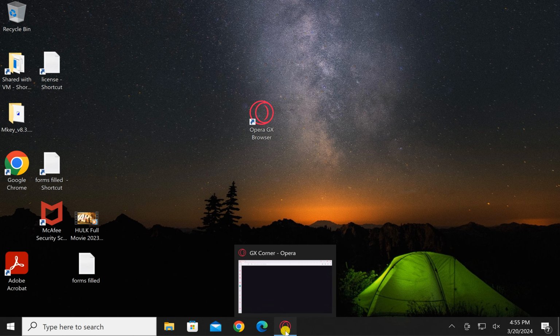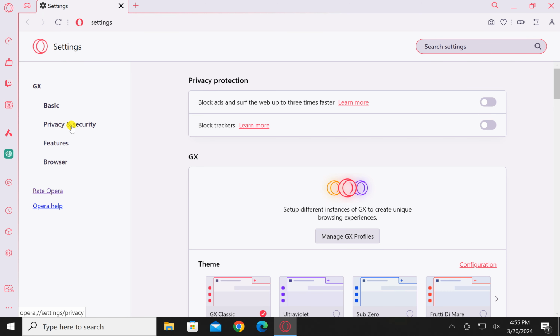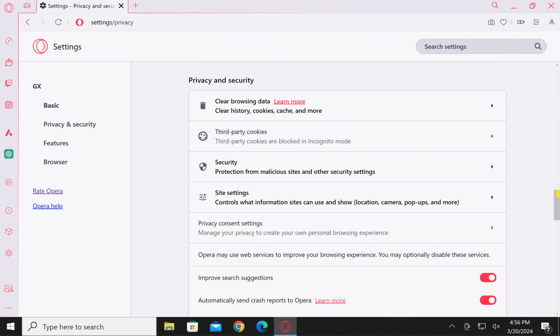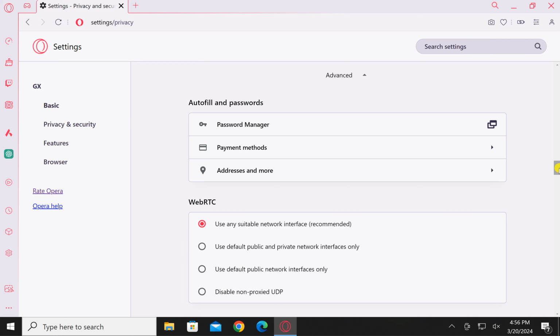to change this setting, first open Opera GX browser on your Windows PC, then click on this one menu icon in the top left corner and select Settings in the drop down menu. Under Opera GX settings, select this one Privacy and security in the left sidebar. On the right, scroll down to the bottom and click on this one Advanced option.